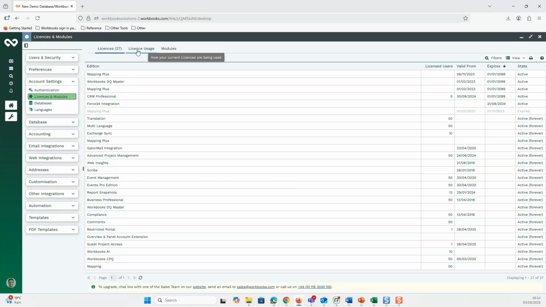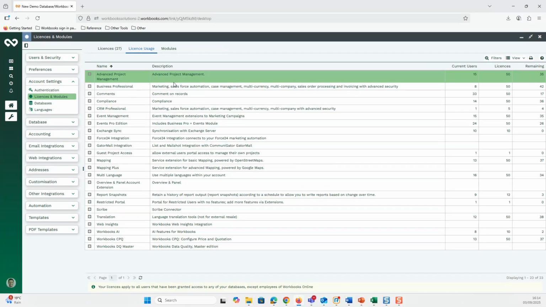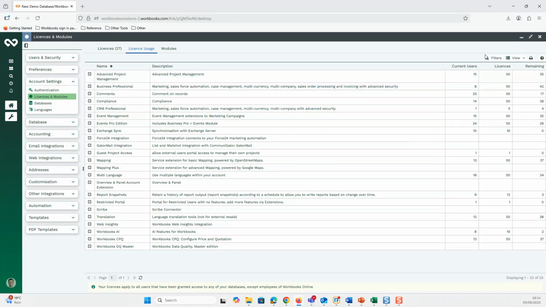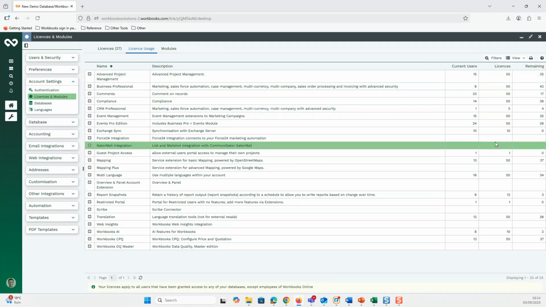Now, if I then go to the tab of license usage, you can see that I've got a list of all of the licenses and modules that are enabled. Obviously, in your own database, you're going to see a lot fewer options than this, because I am using our demo database at the moment. But the main things that you can see is not just the name, but you can also see the current users, so how many there are, how many licenses you have, and how many are unused.